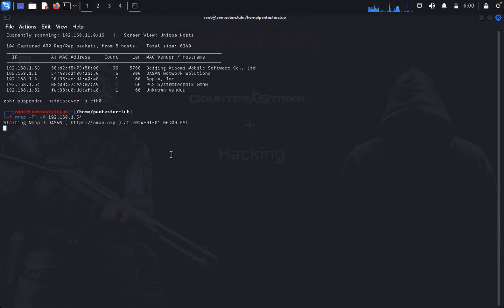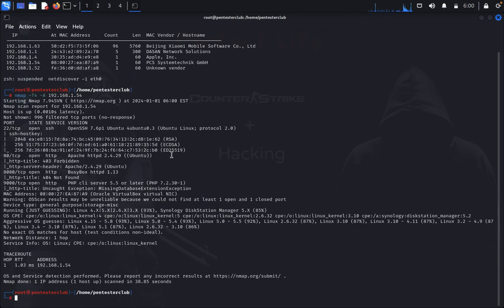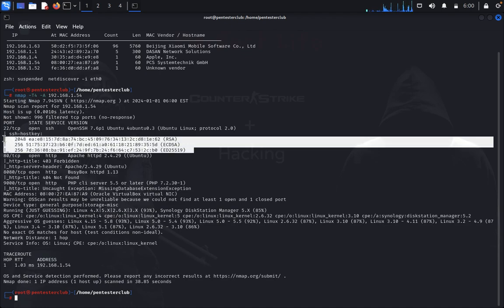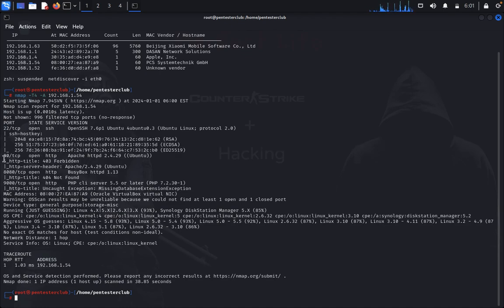For the reconnaissance, we would like to look at what open ports and breaching points are available. So here we got it. You can see port 22 is TCP open, SSH. This is for SSH. And port 80 is an open port.